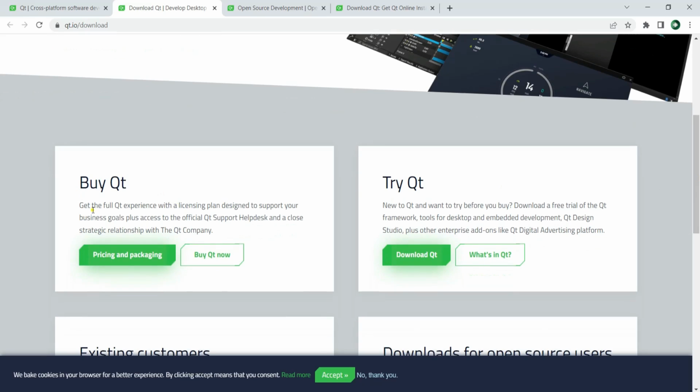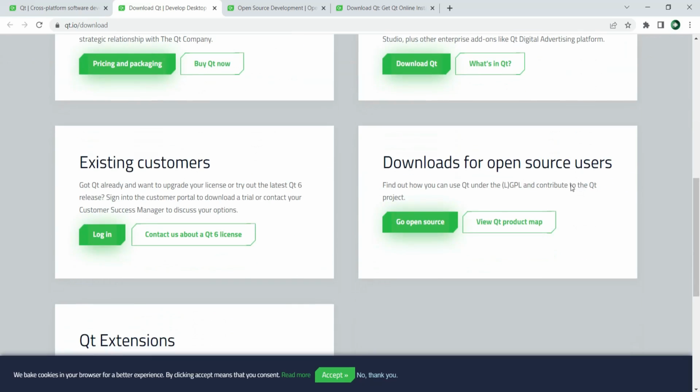You can buy Qt, get the full Qt experience with a license plan designed to support your business goals, plus access to the official Qt support help desk. Also, you can try Qt. I think it's just for 1 month, a free trial. Also, you can download Qt for open source users. Now it's free. You can just use that under the LGPL license.